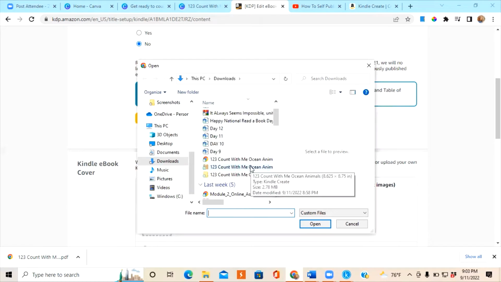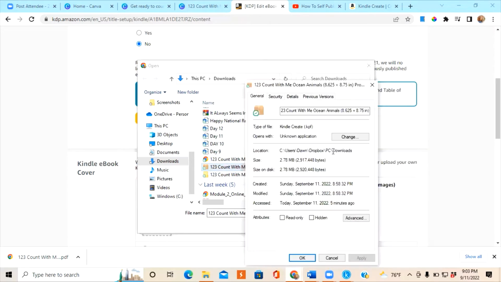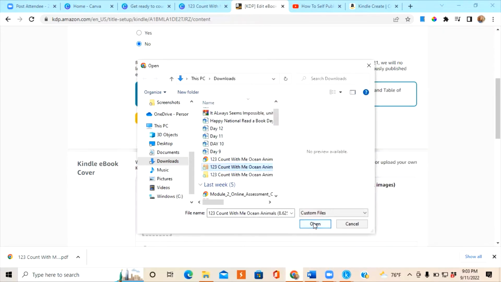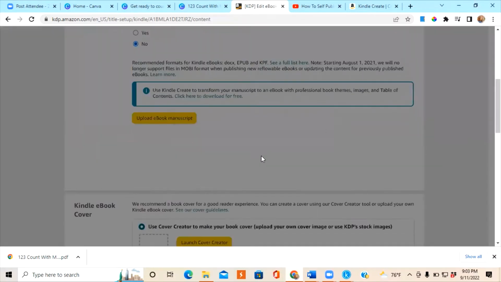Is this the KPF? This is KC. The KPF is like a darker tan. So you want to click on the KPF file. And if you're unsure which one it is, just right click and go to properties, and then it says KPF right there. Okay. So now you're going to open and it's going to upload.